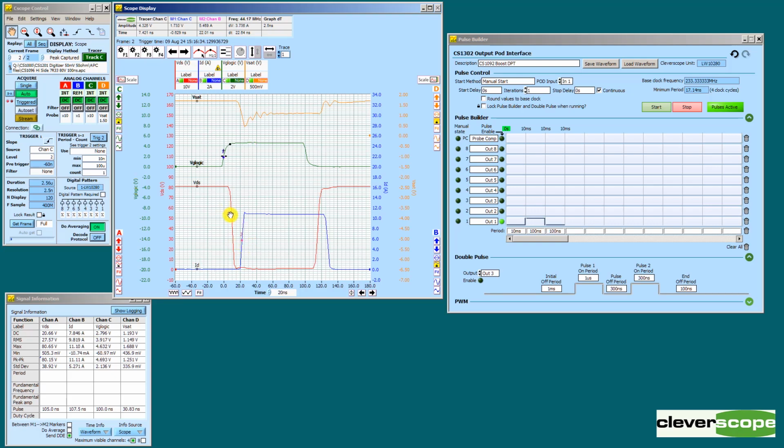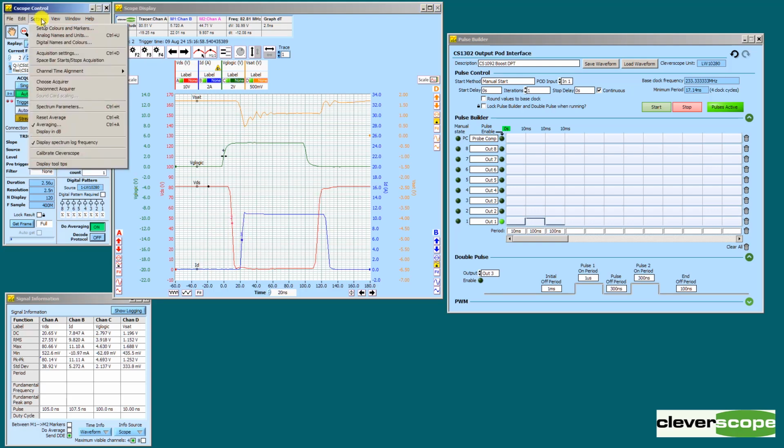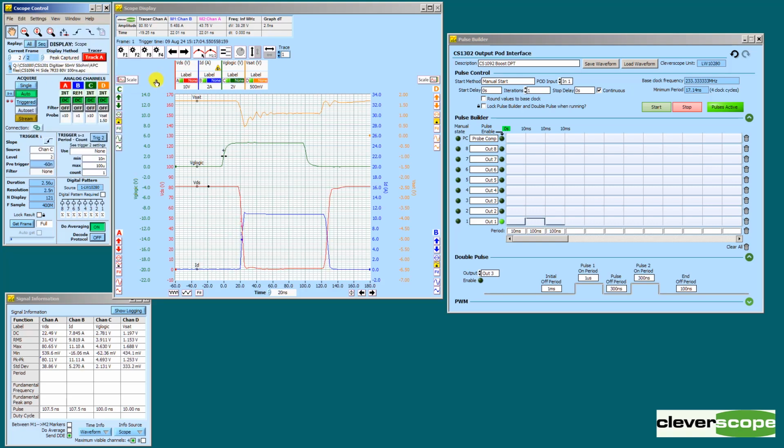But right now, let's do a manual time alignment. So we go to VDS, and we want to time align the centers of the 2 graphs. So that's about the center of VDS, and that's about the center of ID. We go up to Settings, Channel Time Alignment, and align M1 and M2. Now they're aligned.